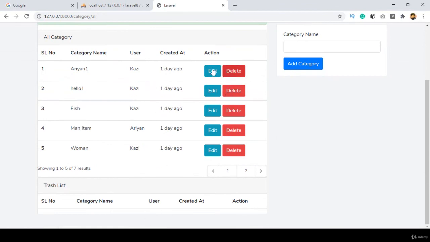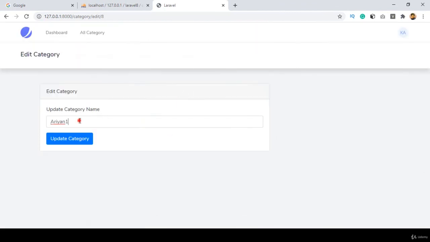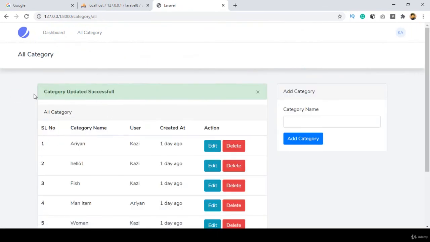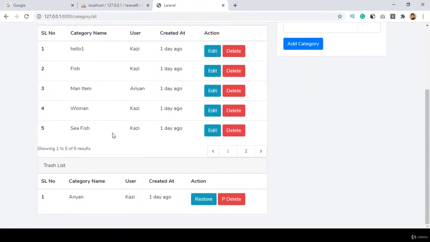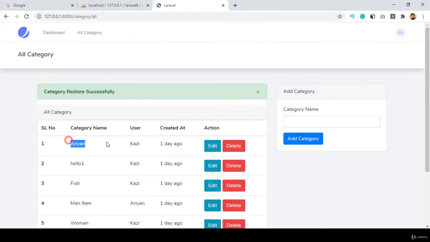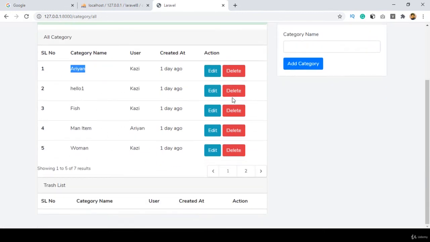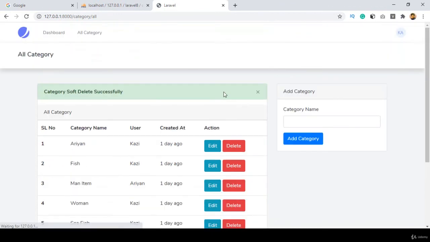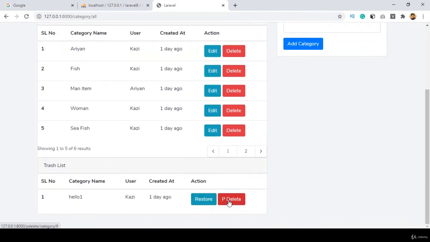Okay, from here you can edit. If you want to edit it, I can edit it. Click update, category updated successfully. And if you click delete, now we can see it's deleted, and now it's redirected to the trash area. Perfect. From here you can restore it, so it will be restored again. Or if you want to delete it permanently, then you can delete it permanently from here.